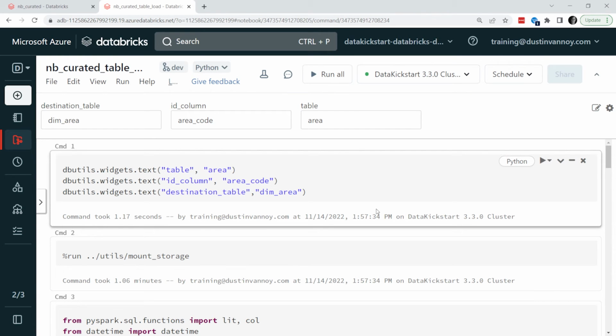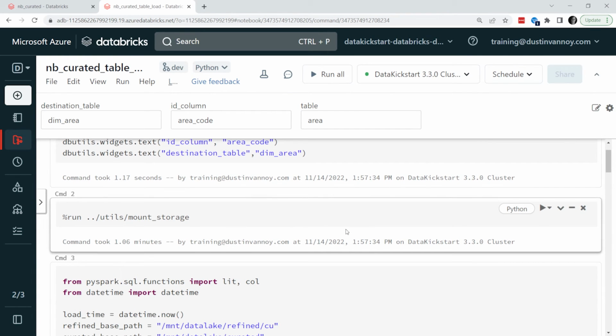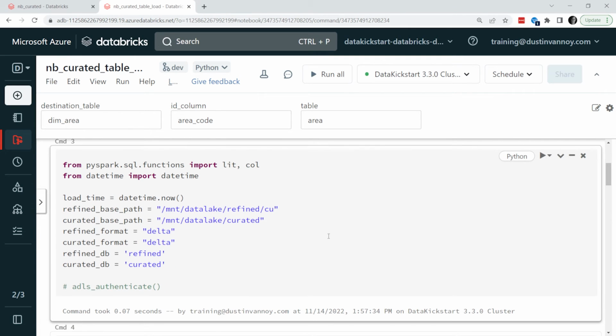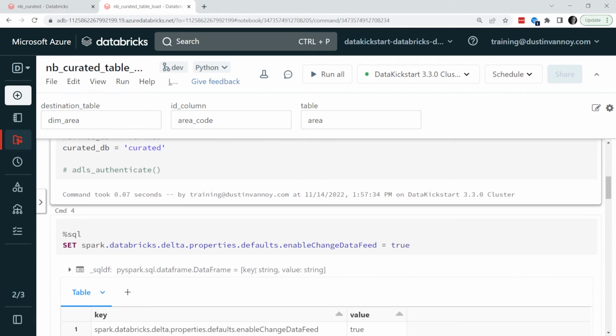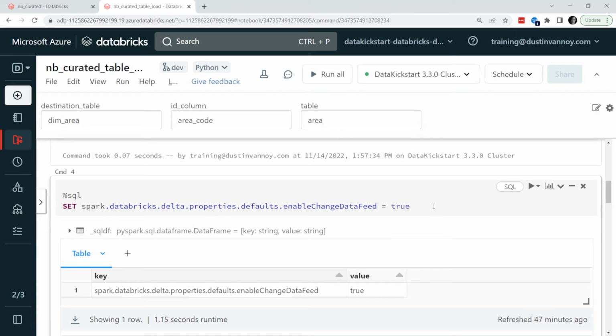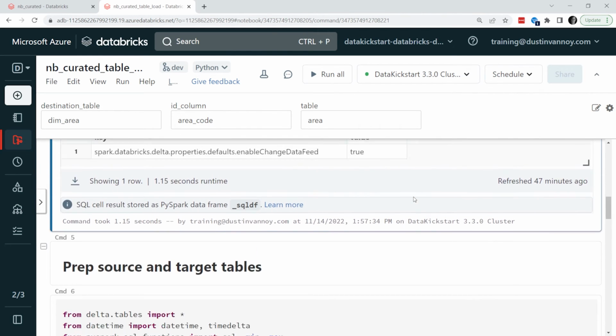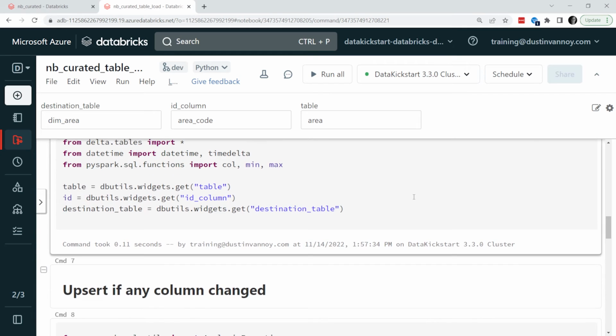In curated, we have widgets again that look very similar. We mount our storage, we set that up, we set our paths again, and then we enable change data feed, which is still valuable. I think it's still valuable to have this on curated. You could probably get away without it, but when it comes to data quality and auditing reports and things like that, you're probably going to want to have this on, is my expectation.